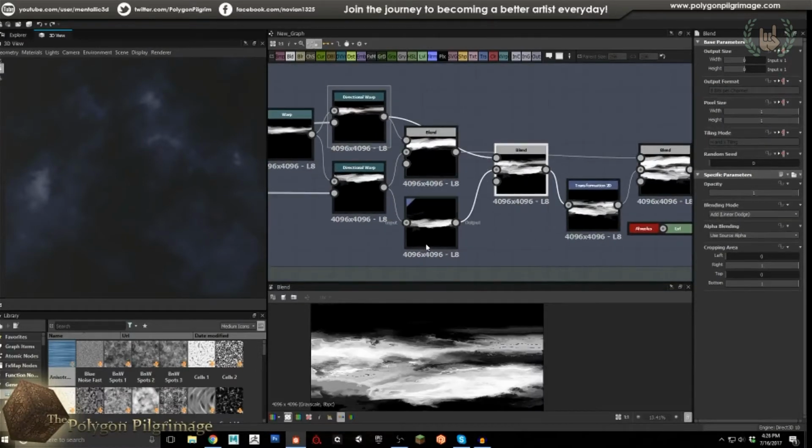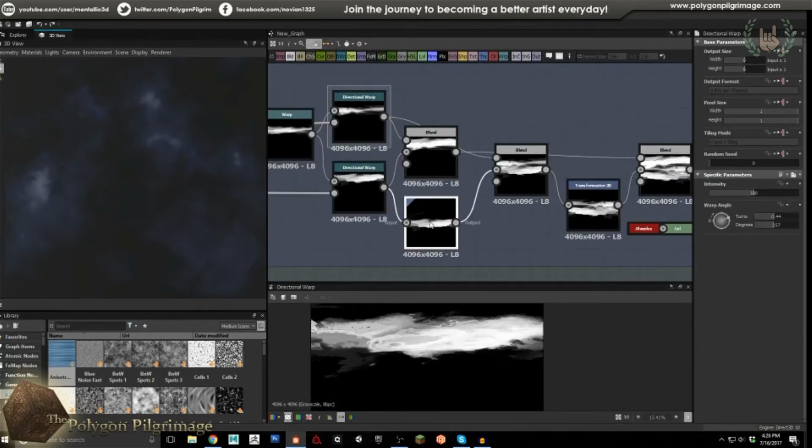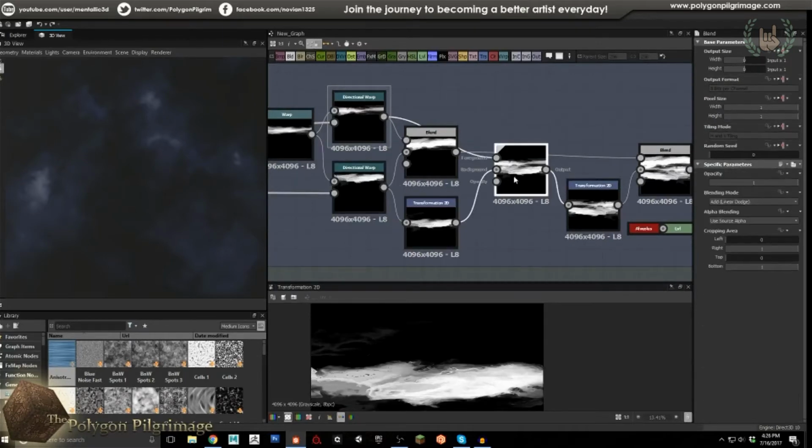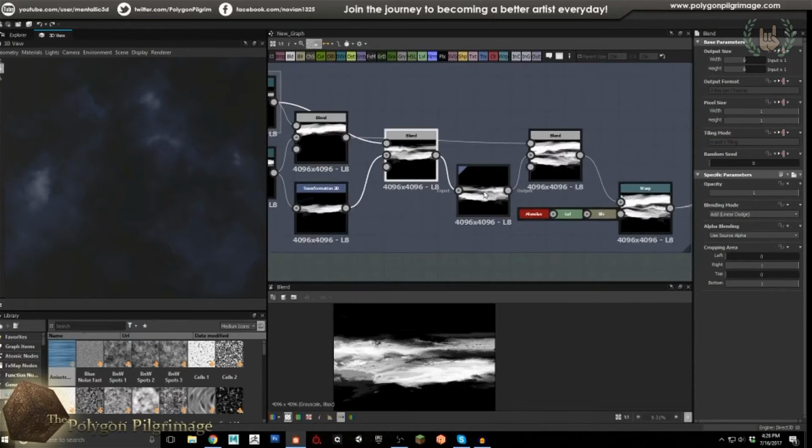Now I'm going to blend that together with a moved version of this. So this is the same guy, then moved down. Blend them together with an add linear dodge again. And now you can start to see I'm getting a lot of variation here, and it's really starting to come together.